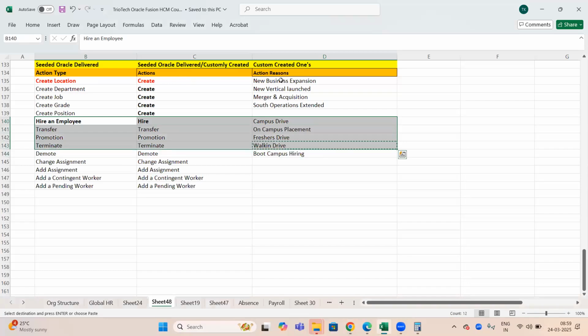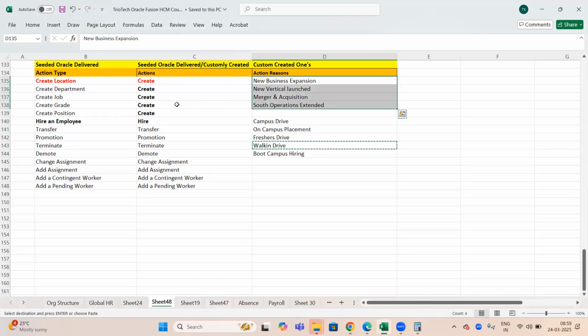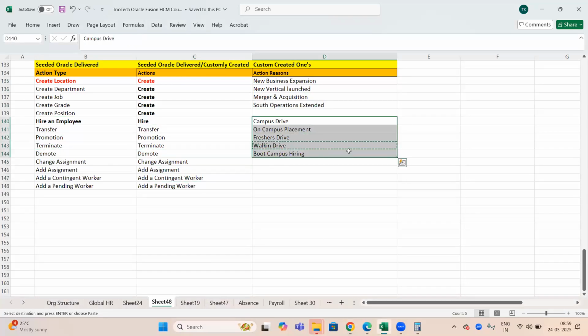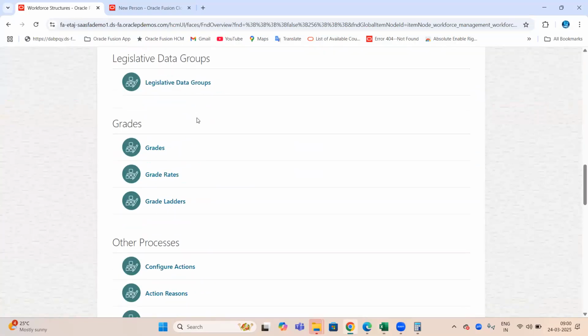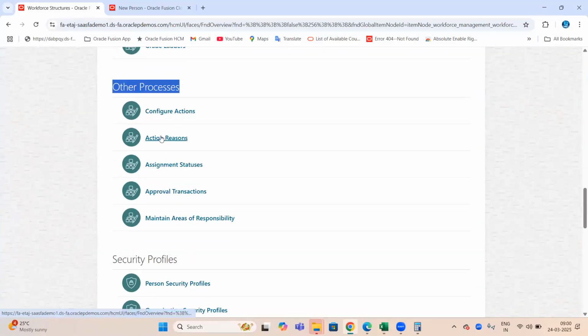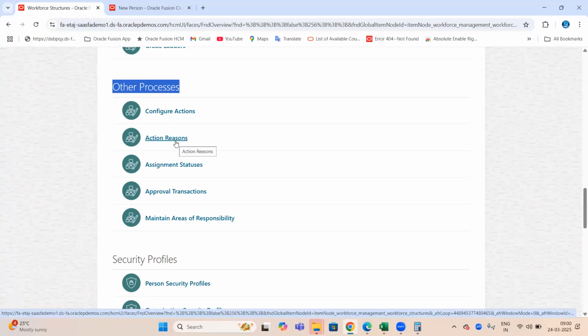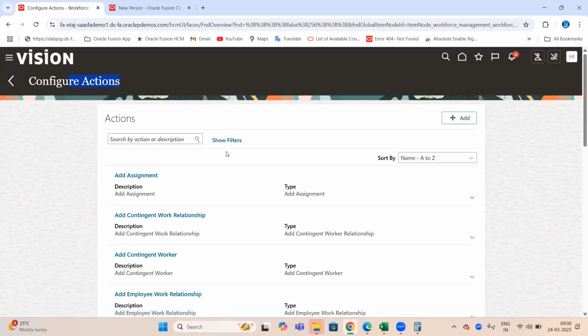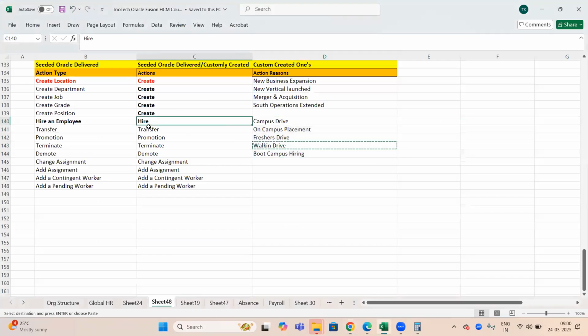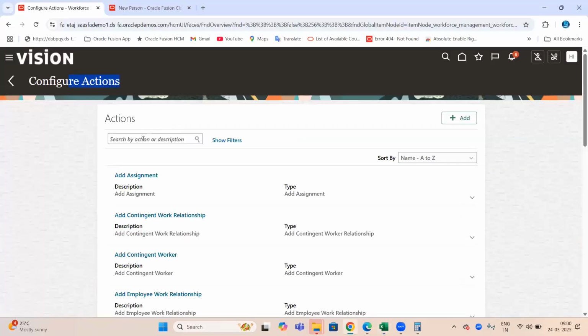In real time, for everything, whatever list of actions your client has given, you can define the reasons. Just come to My Client Group, Work Structures, scroll down, Other Processes, Action Reasons. Go here and configure all your client reasons for actions. Then come to the Configure Actions button here. For every action, the reasons we have to tag. So let's come to action search for hire an employee.